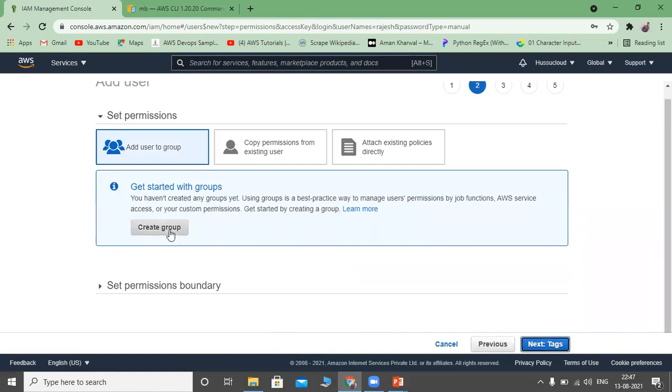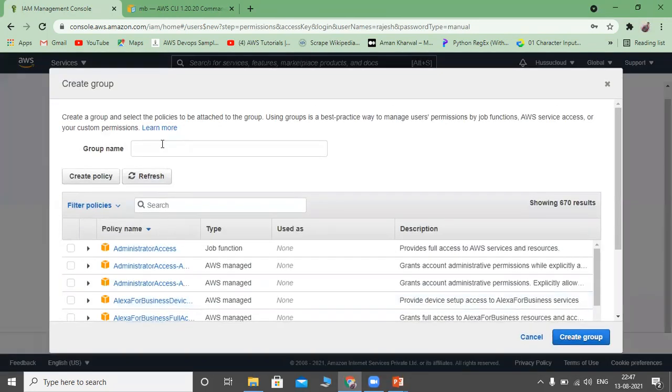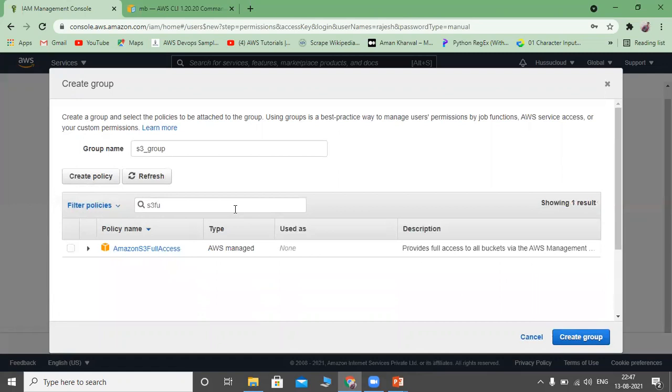Now I will add this person under a particular group. For that, I am creating a group and naming this group S3 group. For this S3 group, I will give the policy S3 full access. Amazon S3 full access. So create a group.